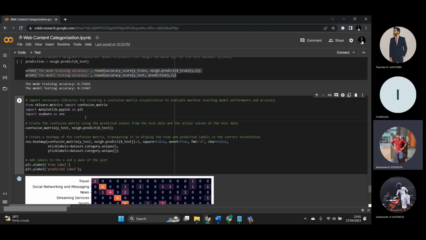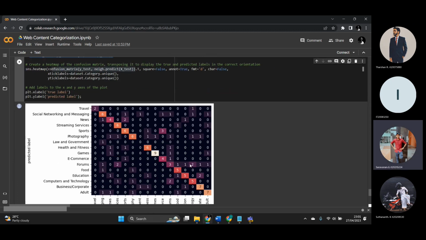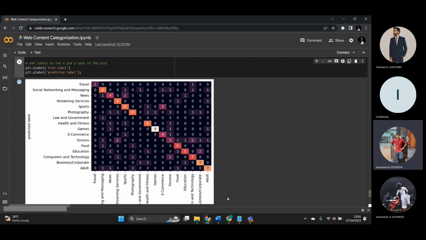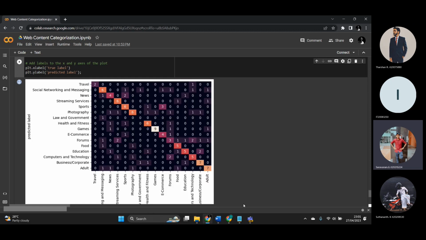I use this code to import libraries, same as the others. And this creates a confusion matrix, and this creates a heat map. This one is the result for the confusion matrix. These are my part of this project. Thank you.